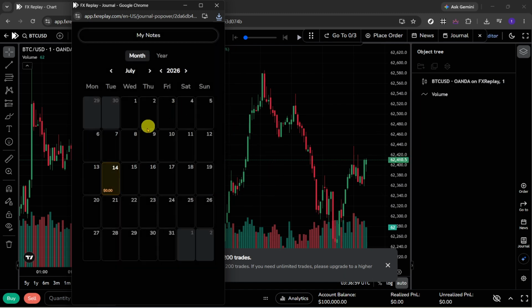Once you've filled in the order details, review everything briefly to make sure your trade direction, entry price, and position size are correct. When you're done, click Save in Journal. This final step records the trade and stores it in your journal, which is helpful for reviewing your decisions later and tracking your progress over time. That's it. You've successfully placed a trade in FX Replay.